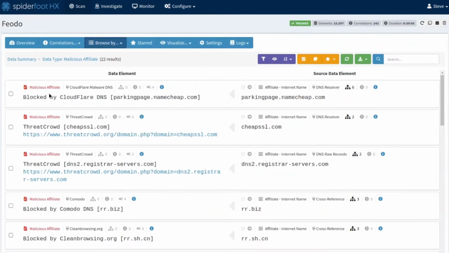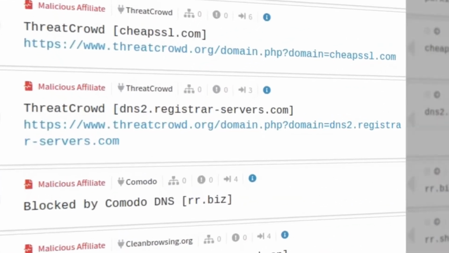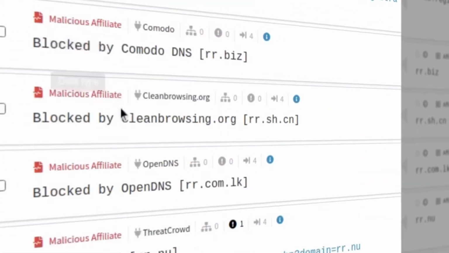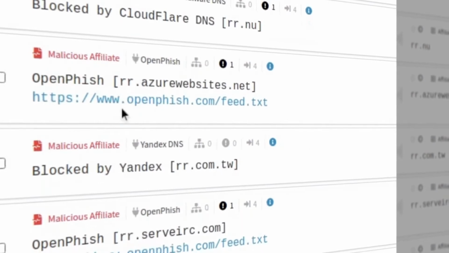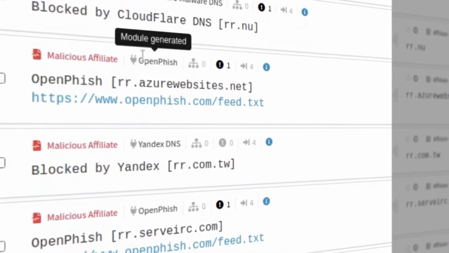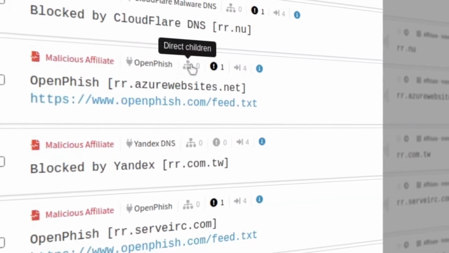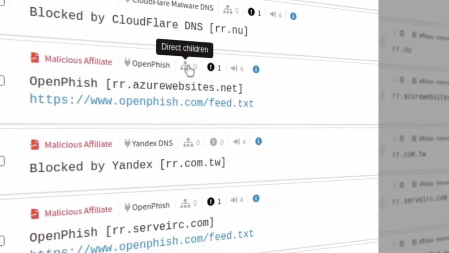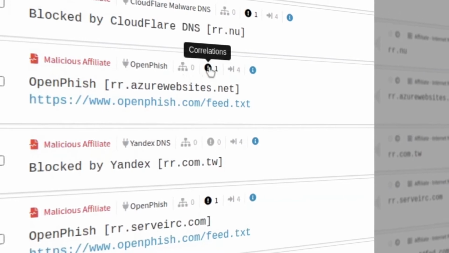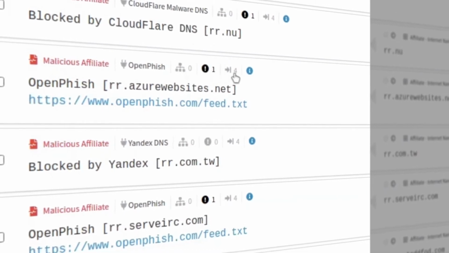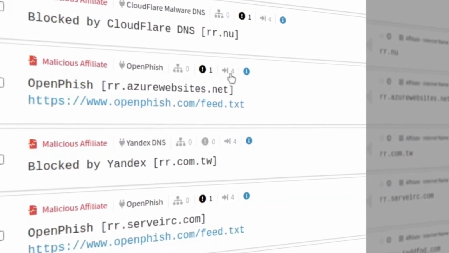There's a lot of information here, so let's look a little more closely at each row of data presented. Along the top of each row of data, you can see information such as the data type, the module that generated this data, how many children that data has, or in other words, how many data points were found from this data, how many correlations were generated from this data, and the distance it is from the target.